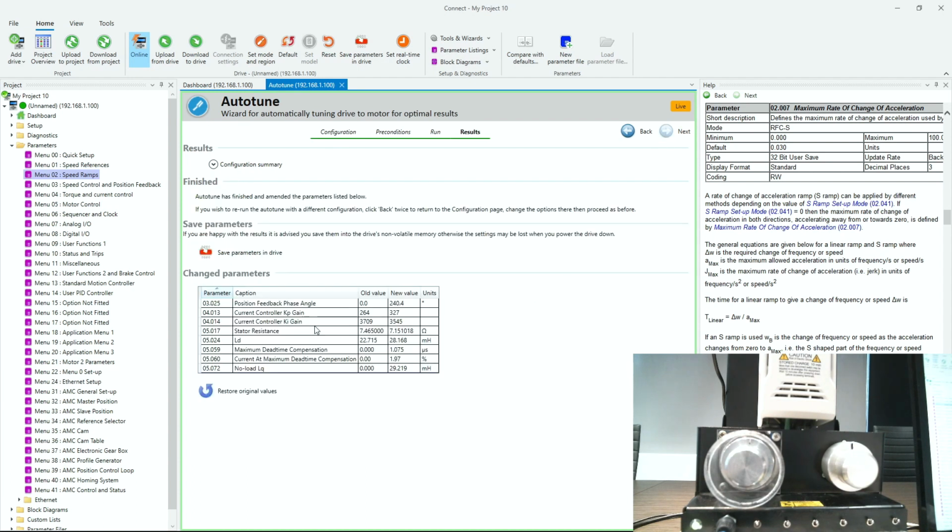And here is what it's measured. Most importantly, this is not a new motor, so my phase angle is 240.4. The other thing the Autotune does is it sets the gain terms for the flux controller in menu 4. So you can see that it's set proportional and integral for the gain loop, for the current loop gains. It's got the stator resistance and some other motor data here.